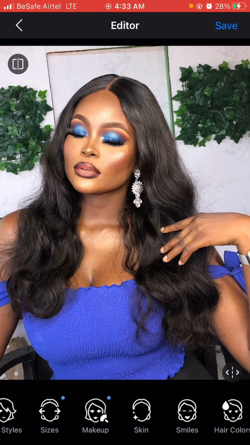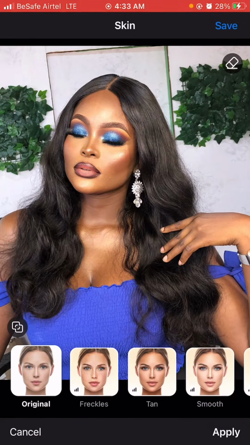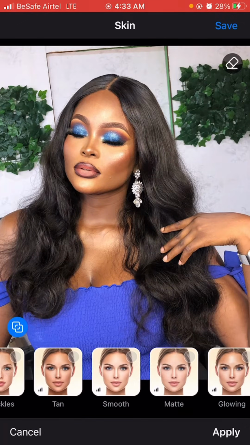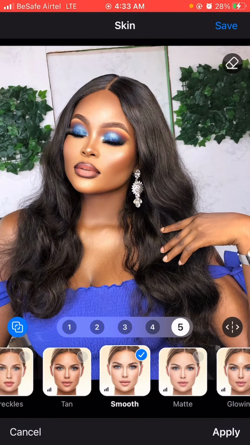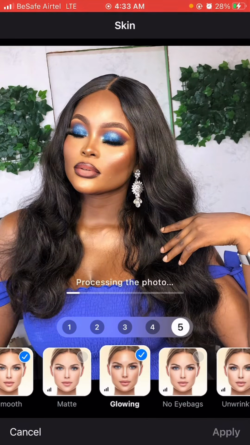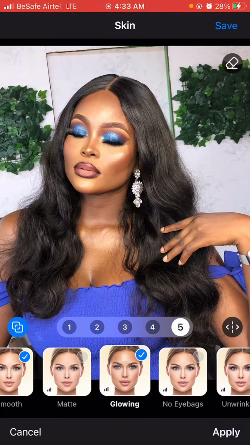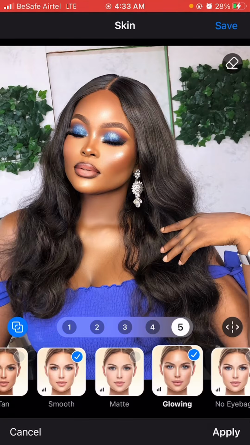The next option I would love to use is skin. You lock your editing again. It's smoothing out. So my smoothing is between 3, 4, 5. 3, 4, 5. This is 5. I go to glow. So this is it. Smooth and glow.